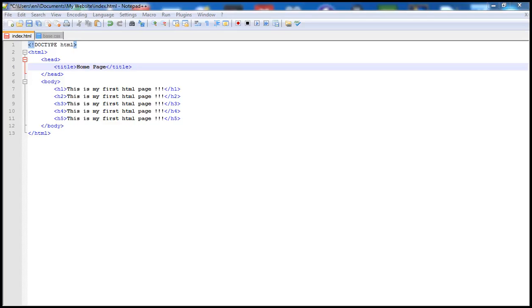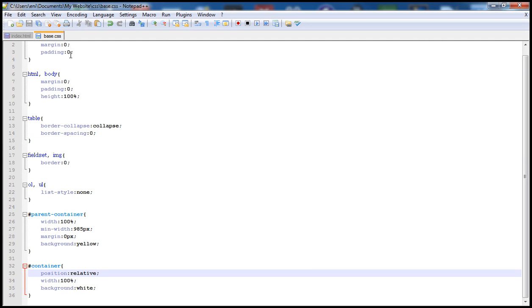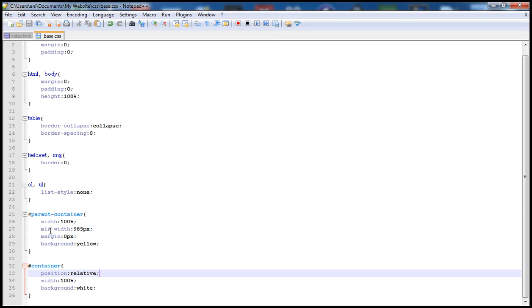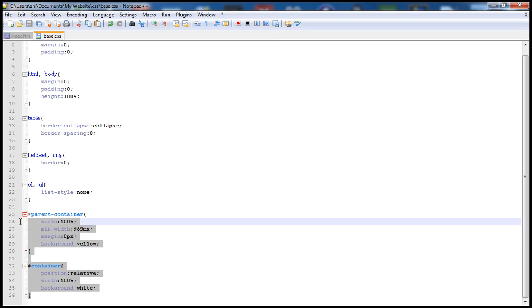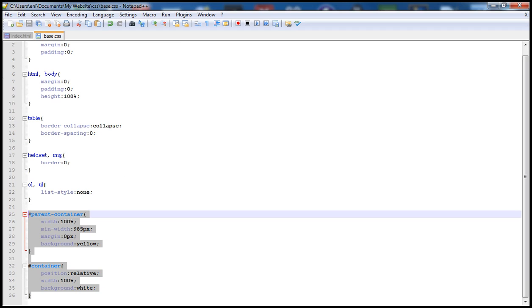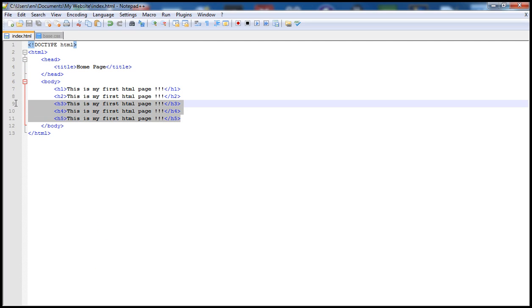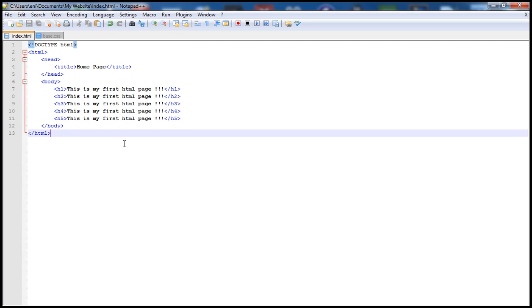In this tutorial, as we did in the previous tutorial, we worked on this base.css file, and today we're going to talk about the parent container and the container. To do that, let's go inside our index.html.